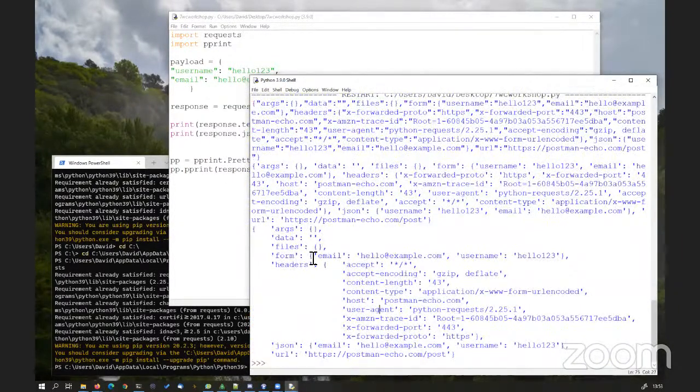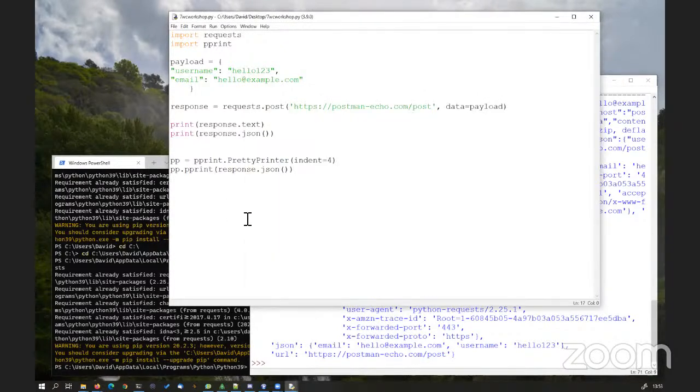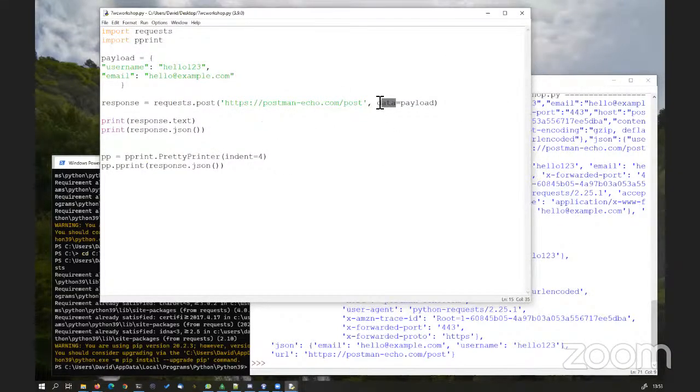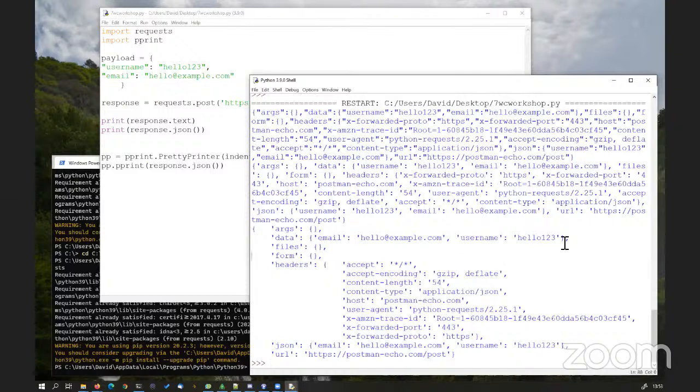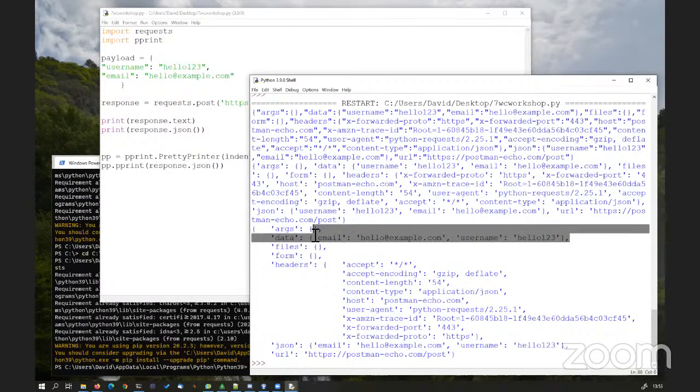We sent it using a form right here, right? But let's say we wanted to send it as a JSON object, which a lot of APIs require you to do. Instead of using form, instead of using this data, we could just put json equals. And then now request will send it as a JSON body instead of a form body. Now we see form is empty, but the data over here has a value.